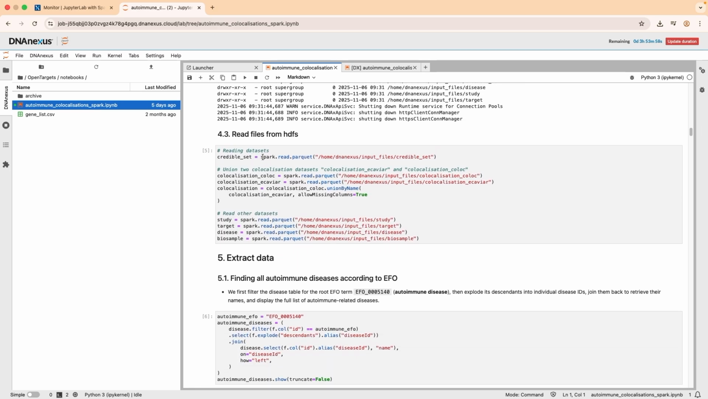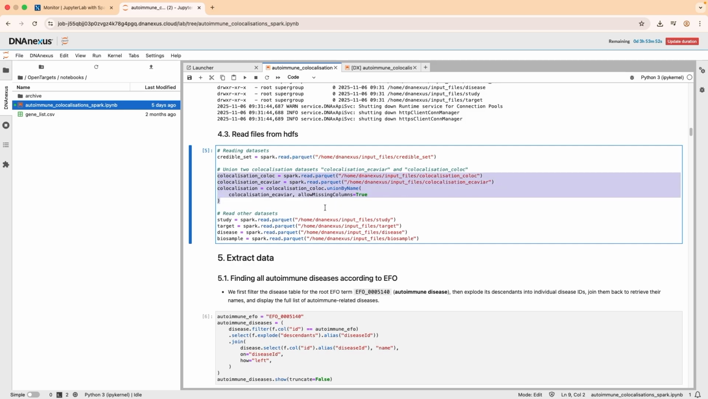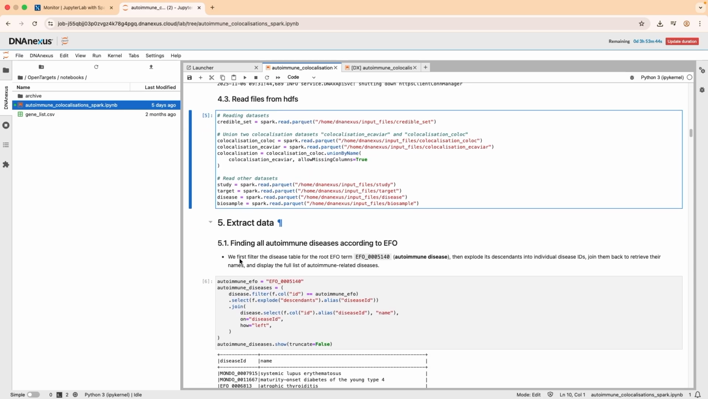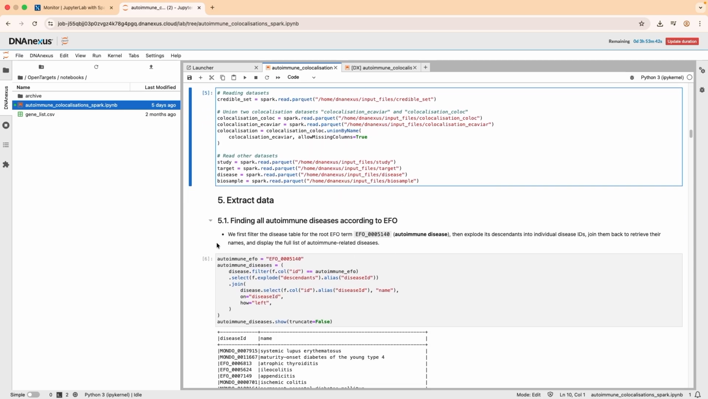Then, we read data from the Hadoop Distributed File System using spark.read.parquet. Here, we load and merge 2 co-localization datasets. Lastly, we read the remaining tables like study, target, disease, and biosample. With the raw data loaded into the system, we are ready for the next step. In the third video, we will extract specific disease signals to focus our analysis.